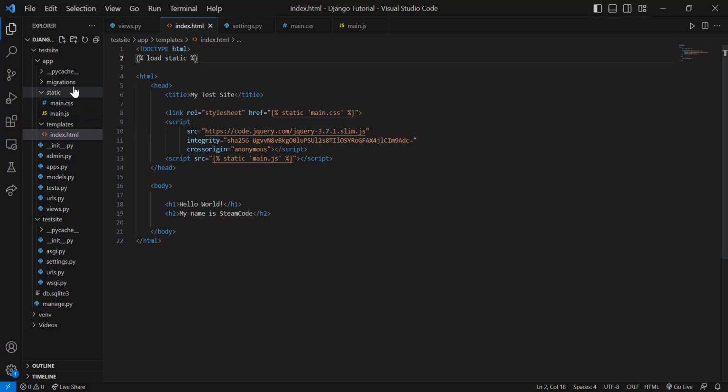Now that you have those files added, you can link to them. First we're going to link to our style sheet, our CSS. So link rel equals stylesheet, and then the link to that style sheet is this static main.css.